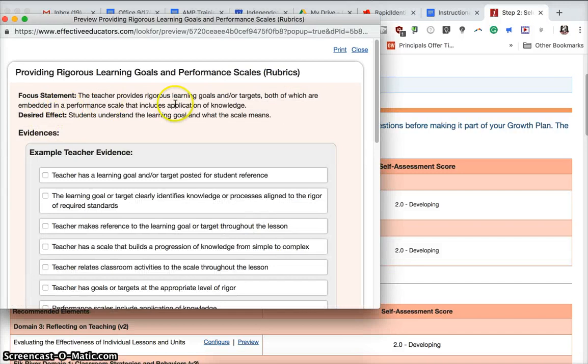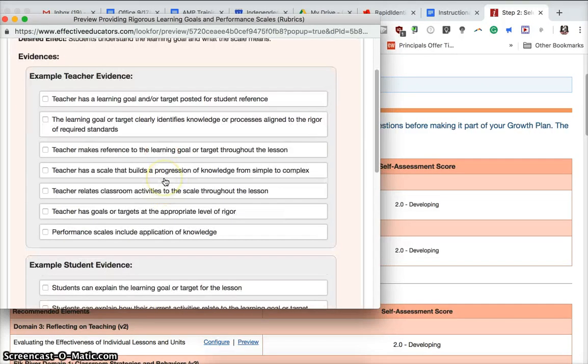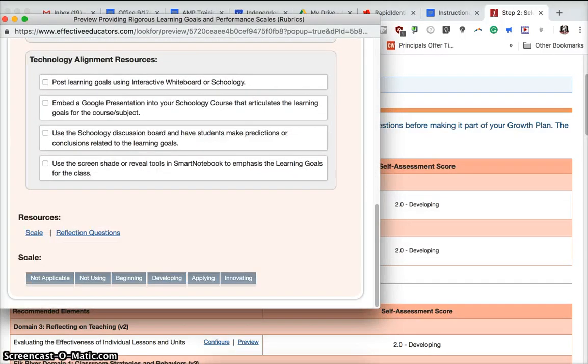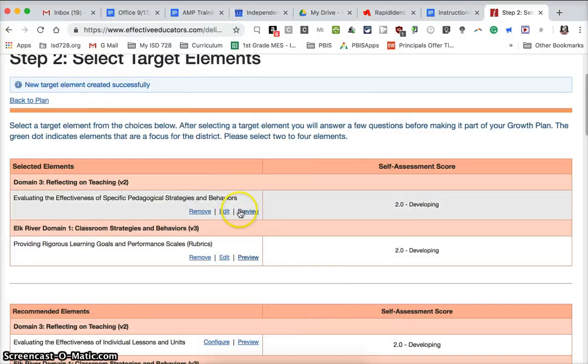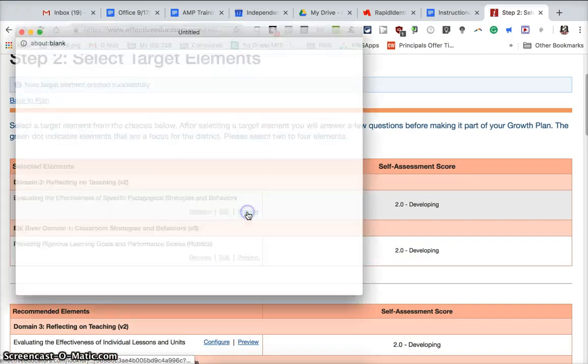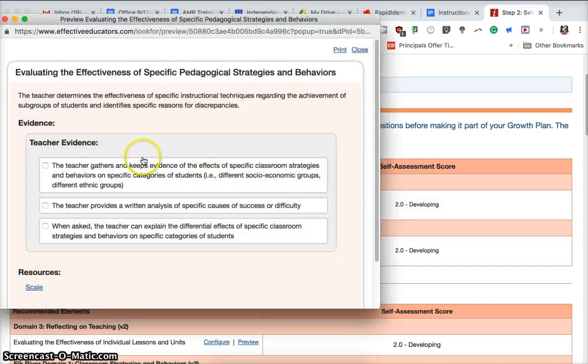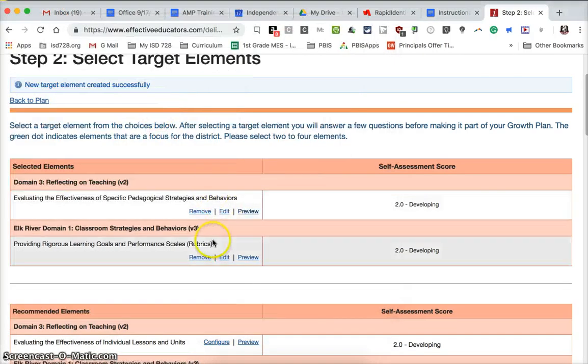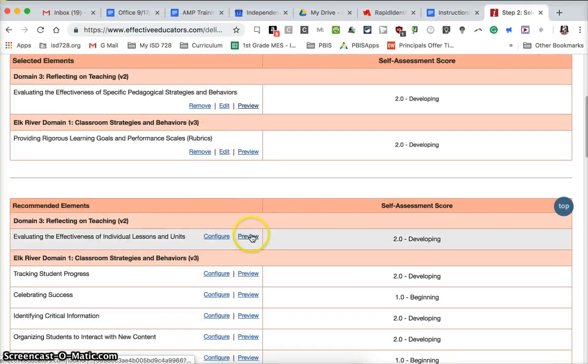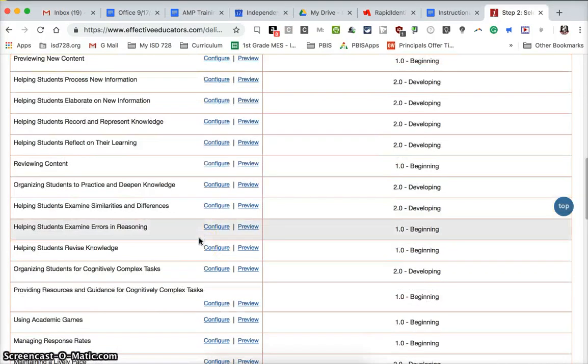So if I want to see what the focus statement says, under learning goals and scales, the focus statement is here, and some ideas for what we might see in sample elements, sample evidence. That can really help me determine whether or not that's a strategy that I want to work towards. Once I've done that, you can preview any of those before you actually configure them as well.